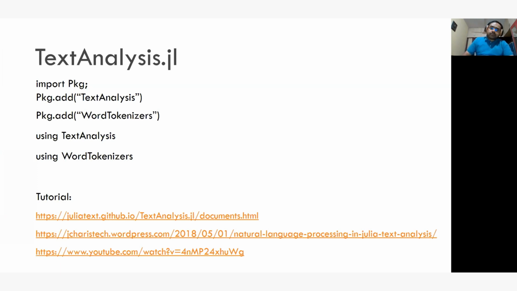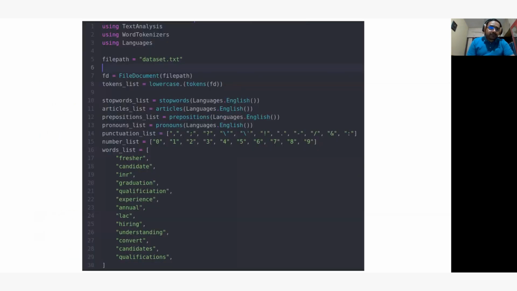Then next, there is a package called TextAnalysis.jl. Again, you can add these two packages, TextAnalysis and WordTokenizers. Using keywords, you can import these packages and start using their functionalities. Links are specified here in this slide, so you can visit these slides, and these are very nice tutorials. They will help you to perform text analysis on your own text.